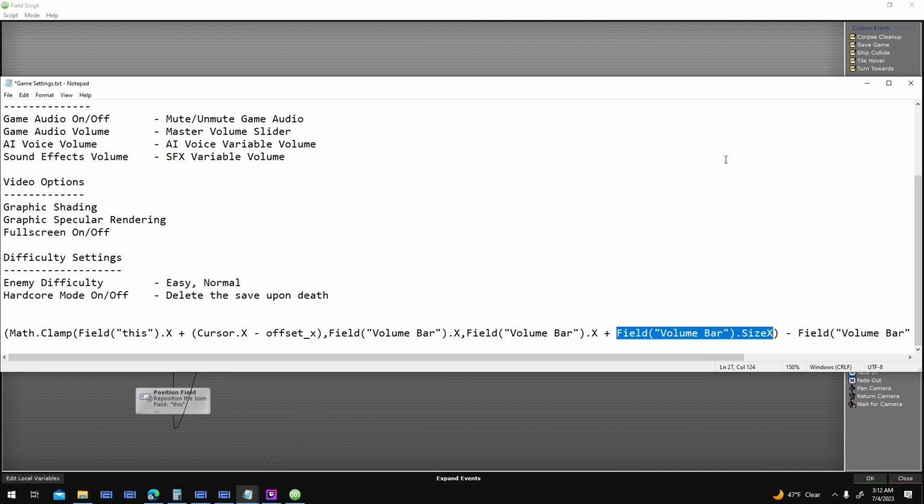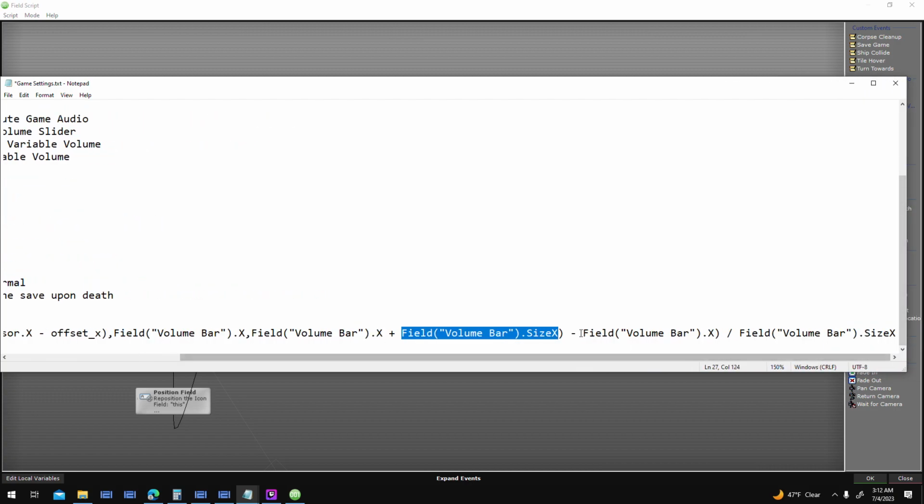That's a little confusing without drawing or breaking it down, but then there's a little offset thing here. It subtracts the volume bar's position finally to the entire thing. It'll all make sense here in a minute. And the very last thing we do is divide it by the volume bar's size.